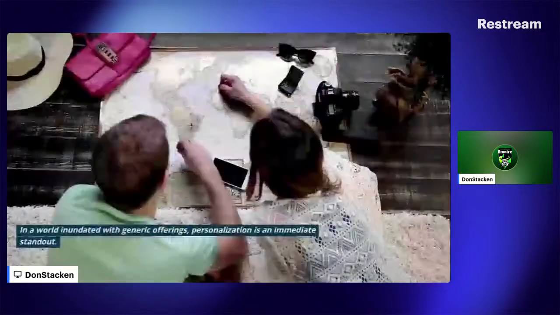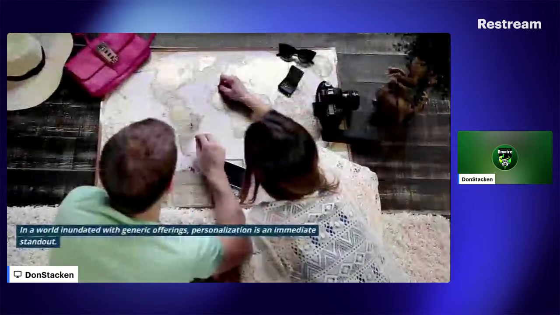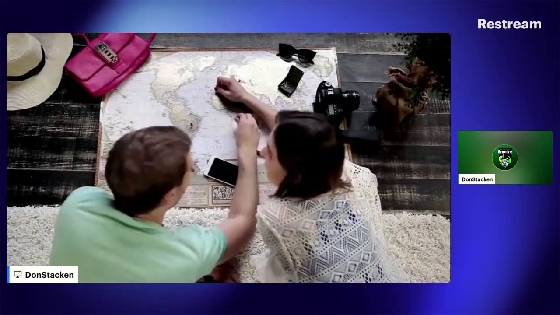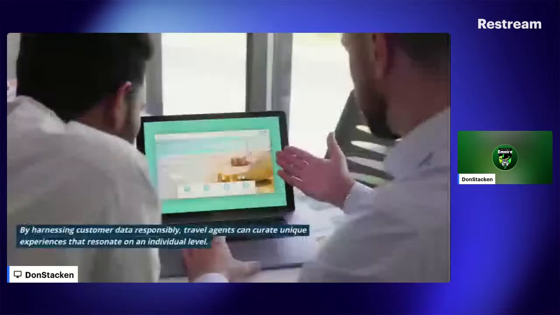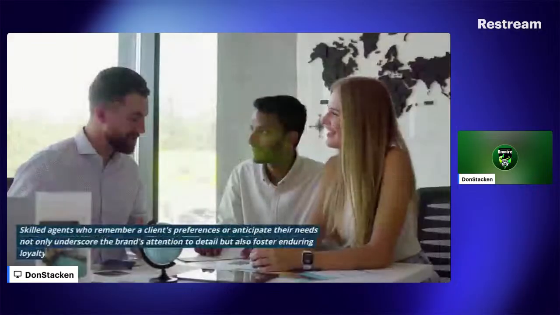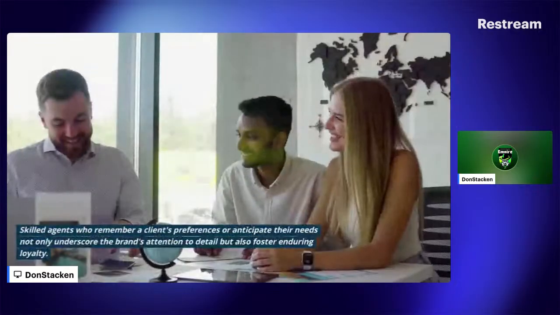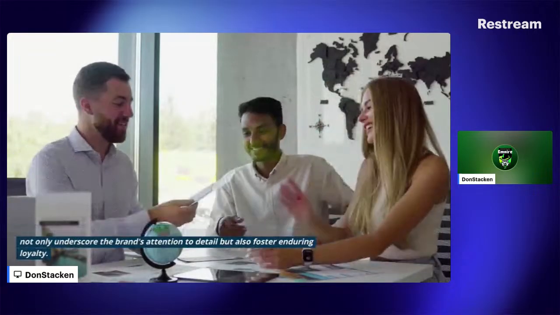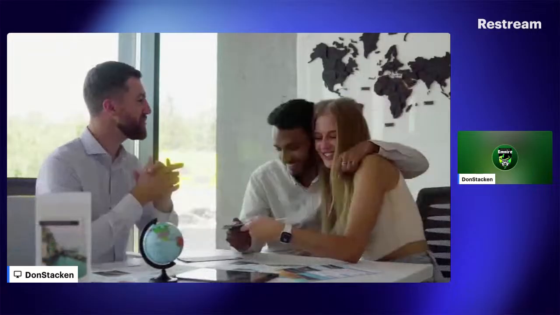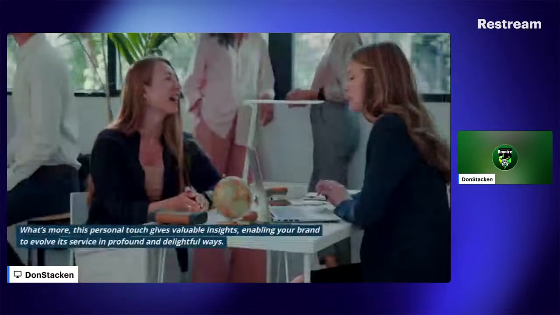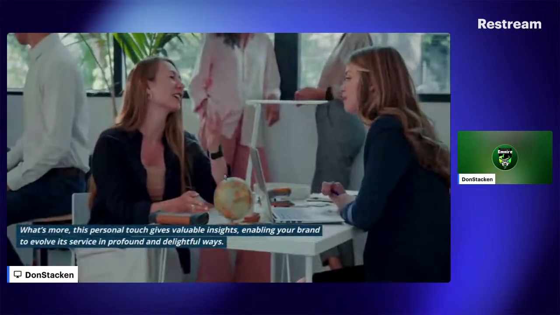Personalizing the customer experience. In a world inundated with generic offerings, personalization is an immediate standout. By harnessing customer data responsibly, travel agents can curate experiences that resonate on an individual level. Small gestures, like remembering a client's preferences or anticipating their needs, not only underscore the brand's attention to detail, but also foster loyalty. What's more, this personal touch gives valuable insights, enabling your brand to evolve its service in profound and delightful ways.